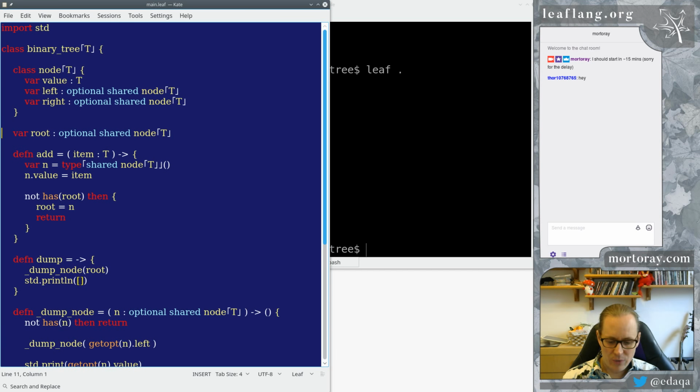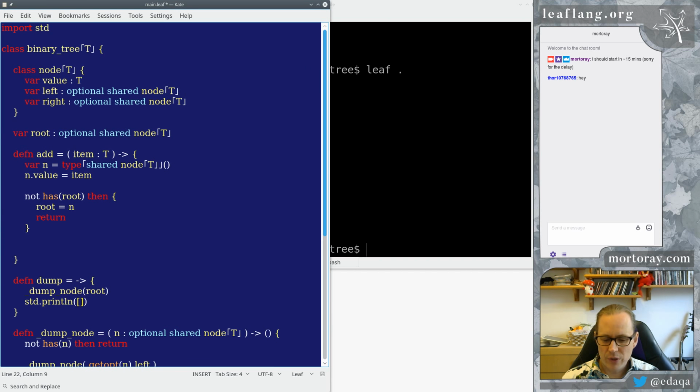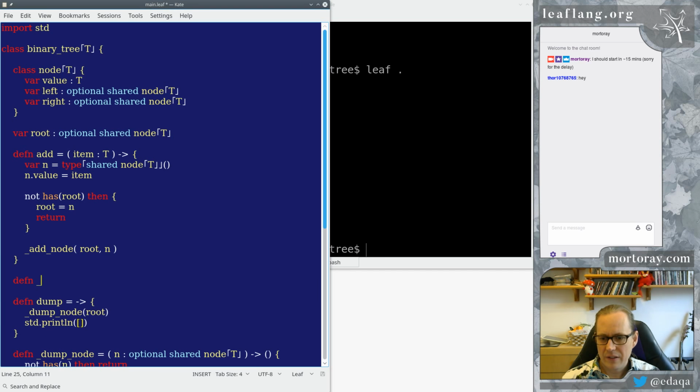Let's take care of add. Where do we go with add? If there already is a root, then what do we do? Now we're going to start invoking the recursive add procedure. And so I'm just going to call it here add node. And we're going to start at root, and we're going to give it the node to add. And we'll do this because we're going to do it in recursive fashion. And recursive fashion isn't the cleanest way to do this, but we're going to start this way, I think.